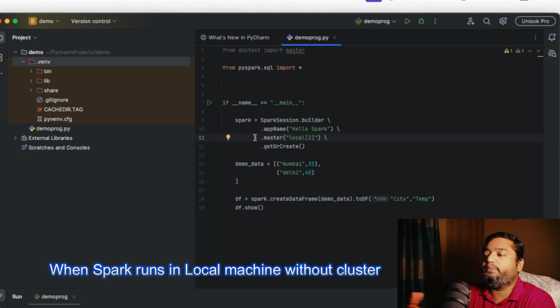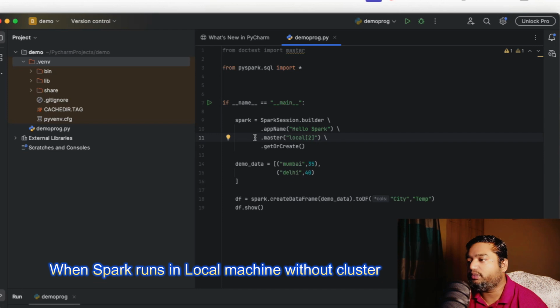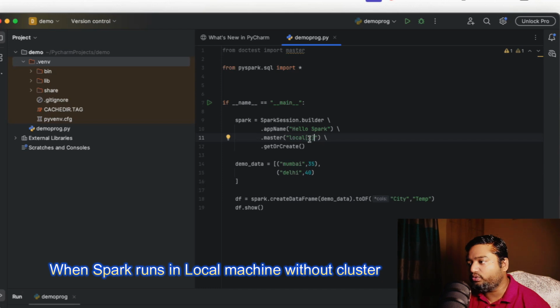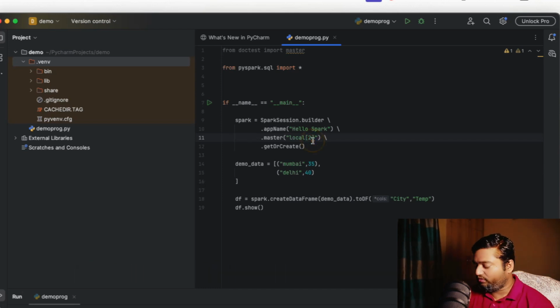So how will you bring the parallelism in this case? When you are running Spark in your local system, the parallelism is simulated with multi-threading. So when you write local[2], that means 2 threads are running. When you write local[3], that means 3 threads are running. So in my case, local[2] is running.